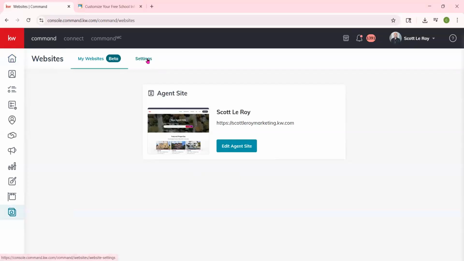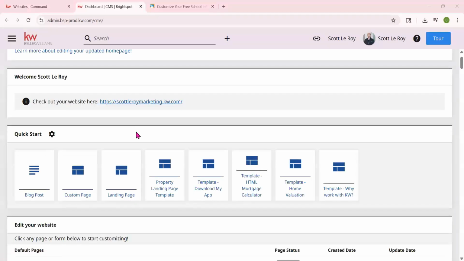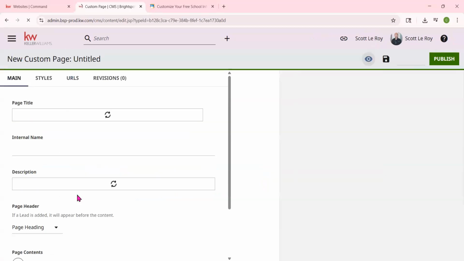From here, we want to head into settings and hit that edit my website. This will bring you into expert mode where you can make additional enhancements to your KW website. For today's custom page, we're going to hang out in this quick start section and use the custom page option. Okay, so we're going to click on that template.